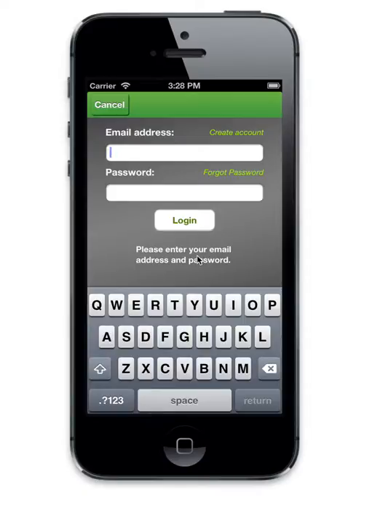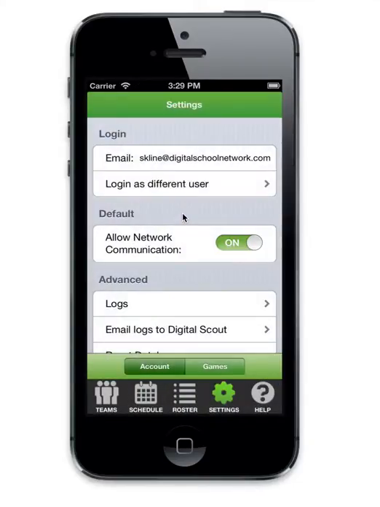But just to get you started, once you download the app, it's going to take you to the screen where you input your email and password. So the same email and password that you used to create an account on hsgamecenter.com, just go ahead and put that into the app, select login, and it will take you to this page.